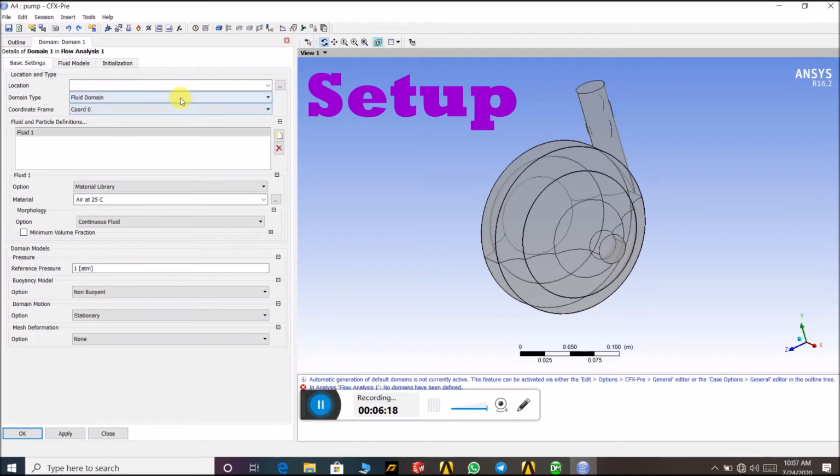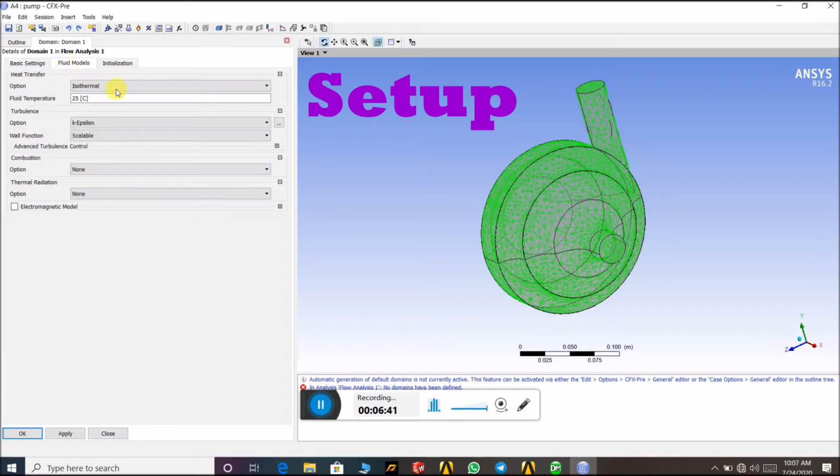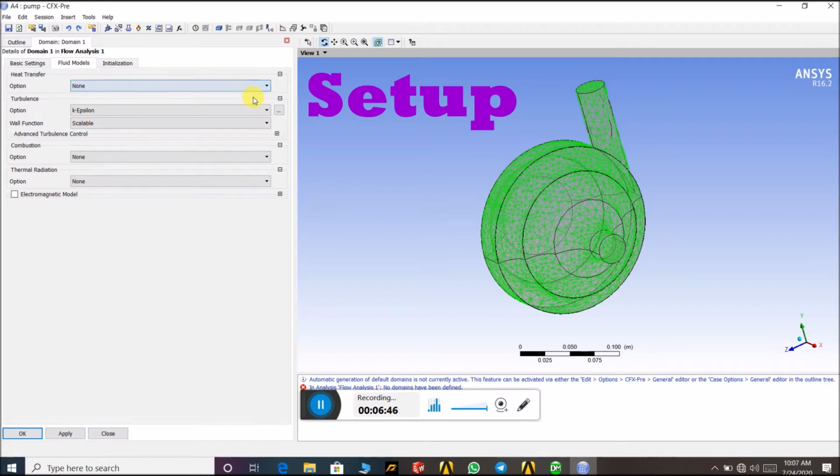Because in the old domain we found different kinds of errors, that's why we deleted it. Then for location, we have to select this domain, B53. Then we have to apply the material as water, because the pump is used for water, so we apply water. You don't need to apply all these other options; we apply none. We don't apply any kind of isometric theory.